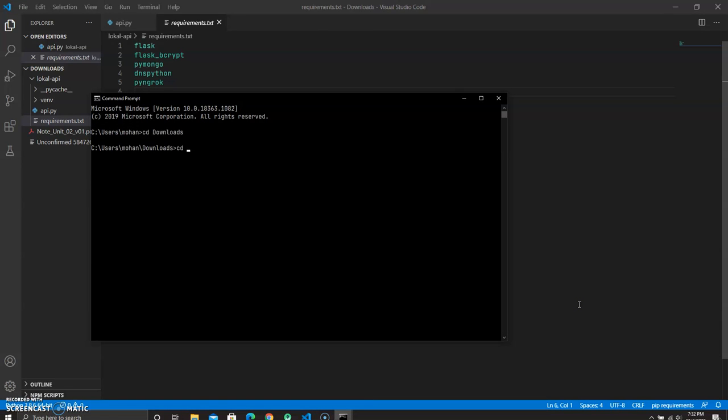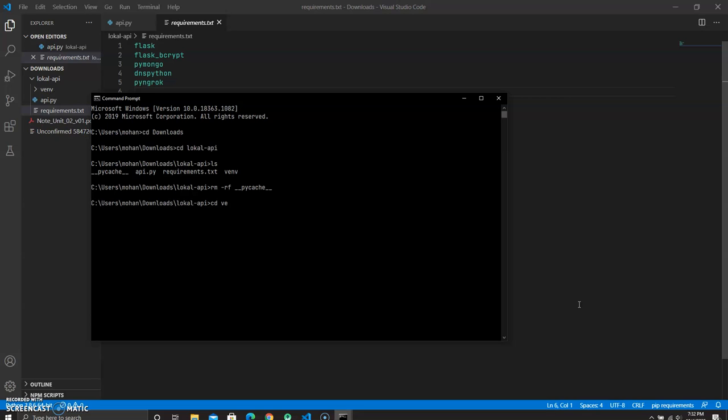So I'm just going to cd. I'm going to cd into local API. I'm going to remove the pycache. I'm going to cd into the env and execute the same command. And now I can just type in ngrok. And it's going to show me all the commands.